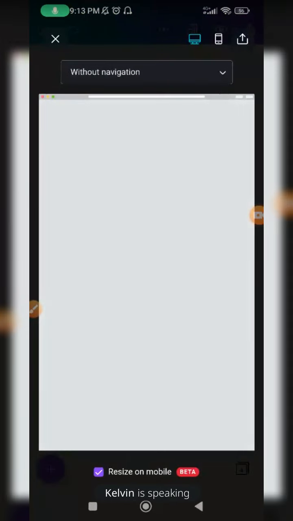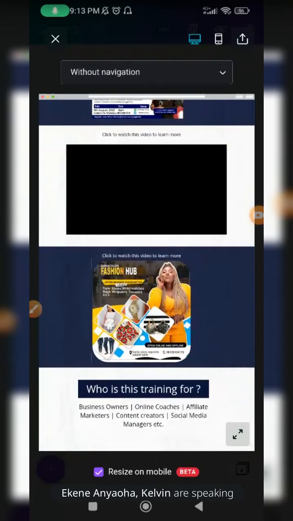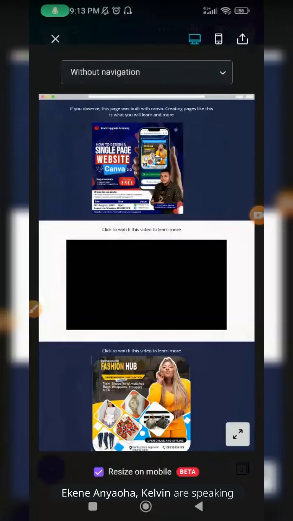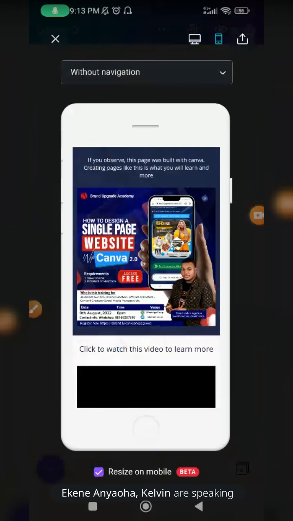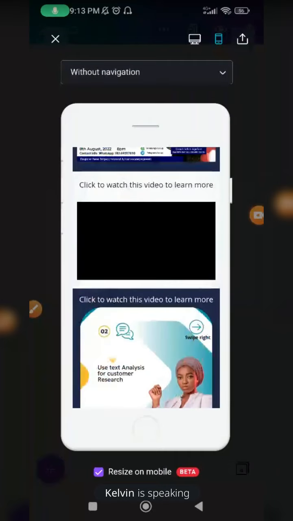Then this is how your website will look on the desktop. Then how will it look on the phone? This is how beautiful it's going to look on a phone, and everything will be showing. So this is the website for you.